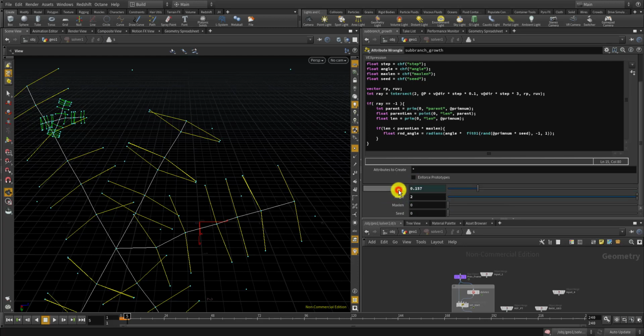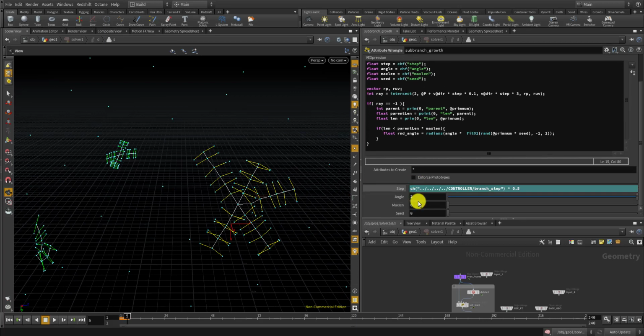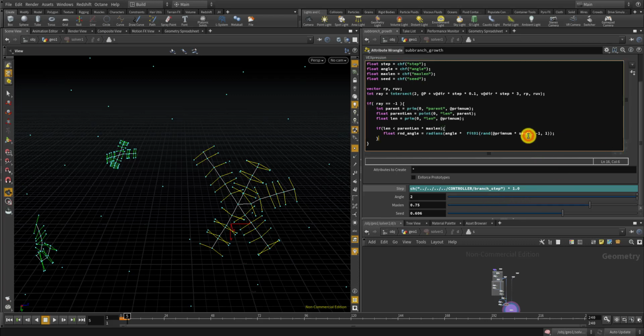And for the step, if it's same as this main branch, it might be too long, so I will multiply this by 0.5 here. Okay, and this could also be a speed, could be 1. I'll try with the 1 first. And the max lengths, this is the ratio of the lengths. So I'll just go with 0.75 and the seed randomly applied. And I don't think I need to promote any of those parameters globally, so I'm just gonna leave it as it is. And let's continue with the code.